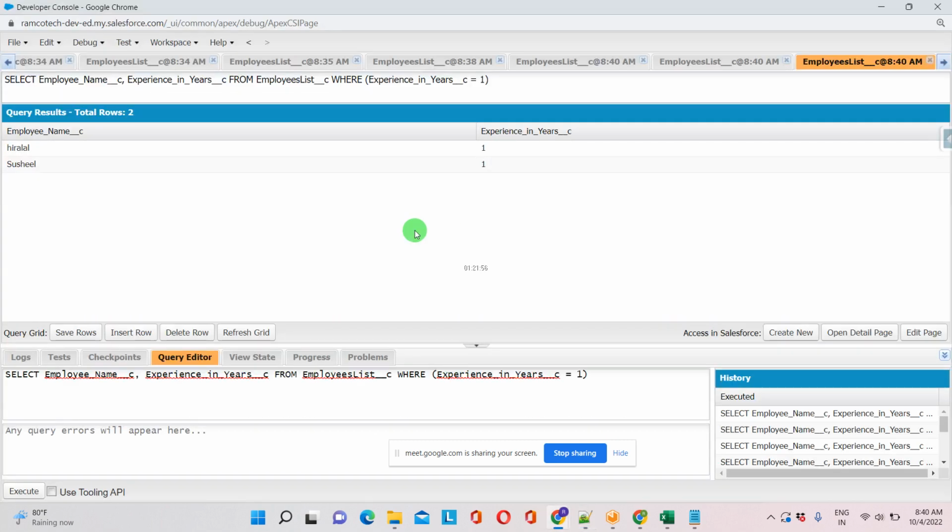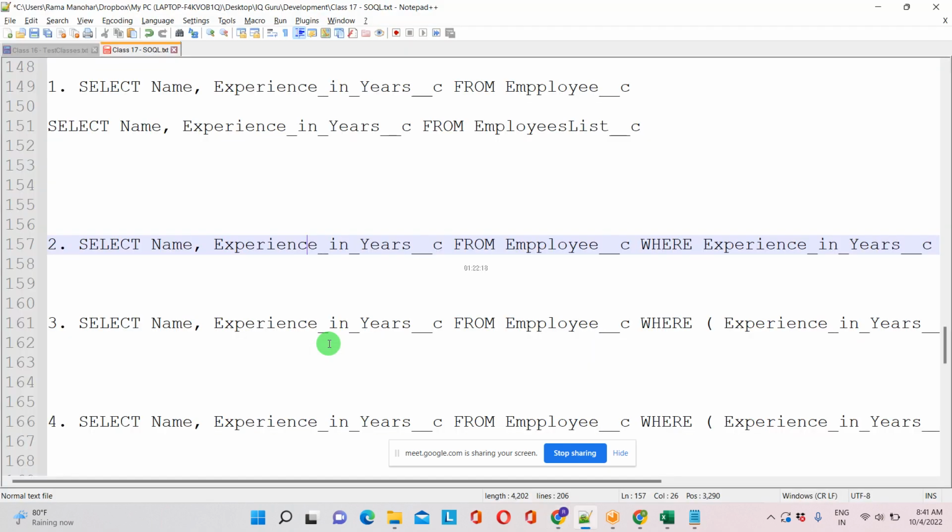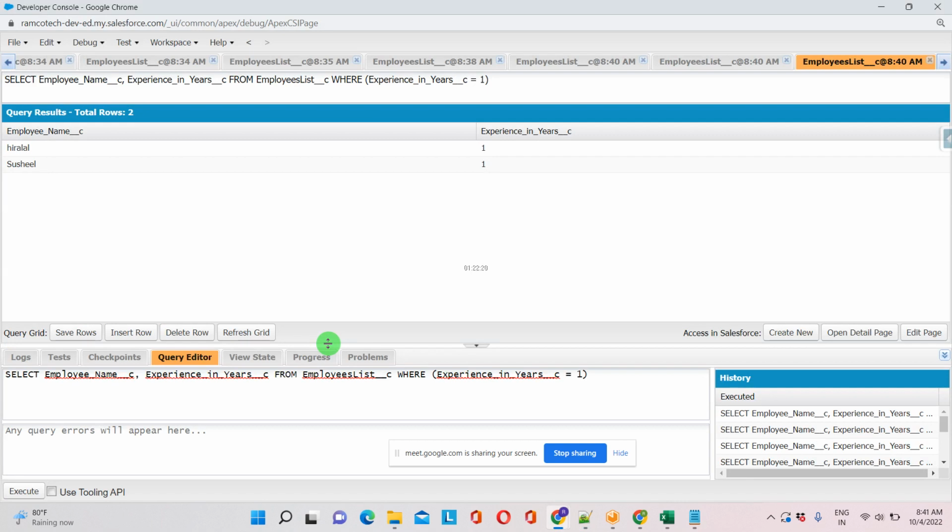I'll create a few more records, and based on that, we'll do a few more practices on SOQL. Now, today you understood somewhat how we can fetch the data. We haven't gone with multiple conditions as of now; we have used single conditions only. So tomorrow we'll go with multiple conditions and a few more examples.